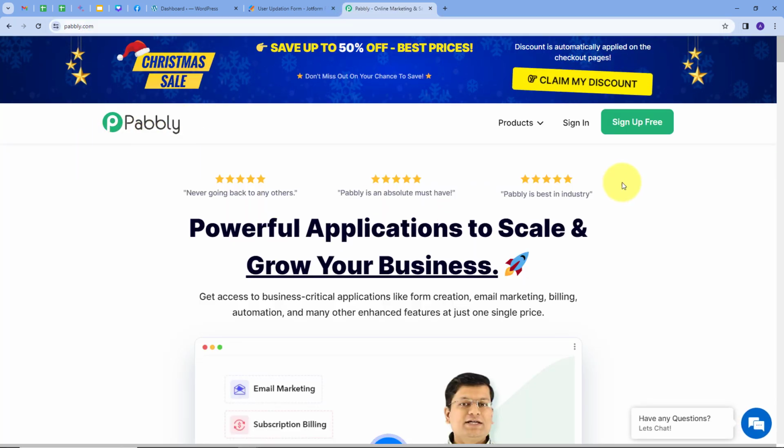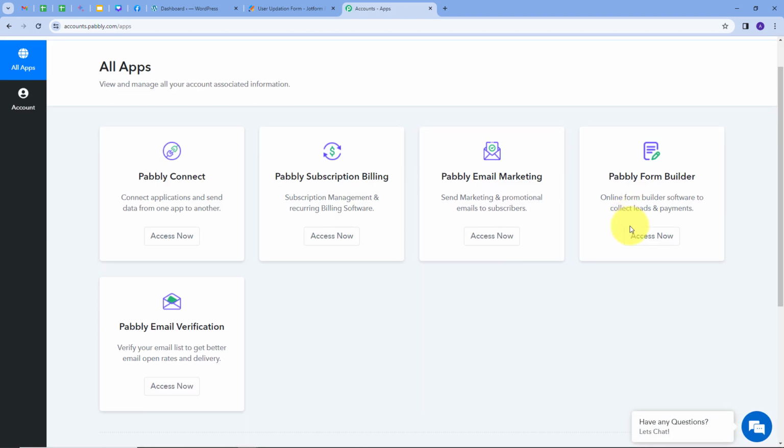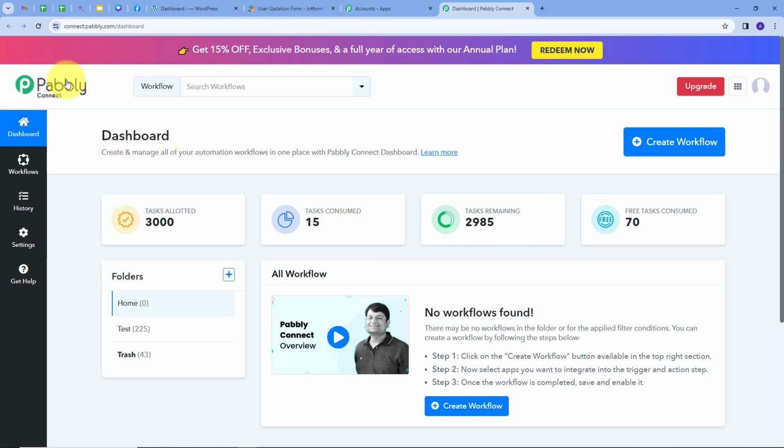Here we have two options, sign in and sign up for free. If you don't have an account with Pabbly, you can just sign up for free. It will take only 2 minutes of your time and you will get 100 tasks free every month. Or if you already have an account, you can just sign in and you will see this page. These are all the apps that Pabbly offers, and we are going to use Pabbly Connect here. For that, I'm going to click on the Access Now button under Pabbly Connect, and it will direct us to the dashboard of Pabbly Connect.